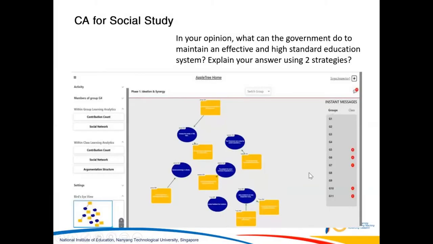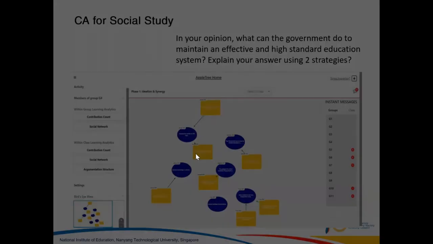So today another school is also using AppleTree for their social studies learning. The topic they are arguing is, in your opinion, what can the government do to maintain an effective and high standard education system? Explain your answer using two strategies. So this is just happening today.